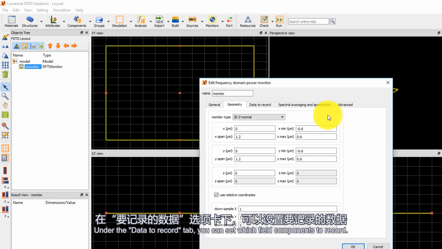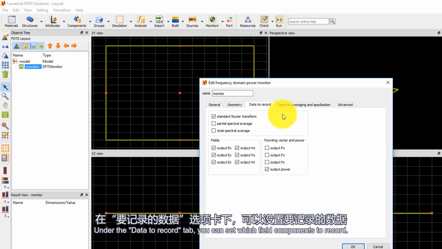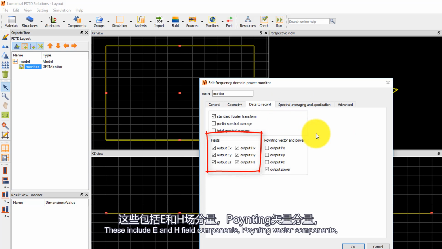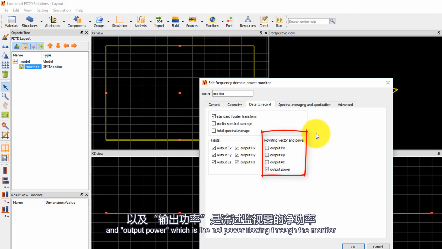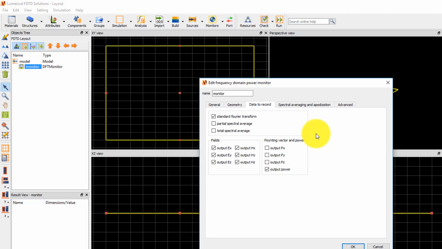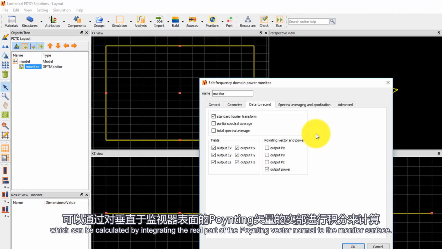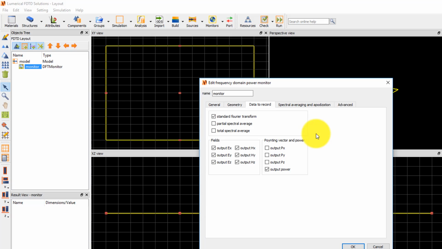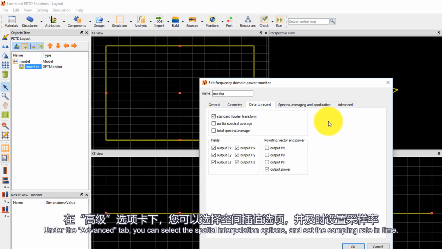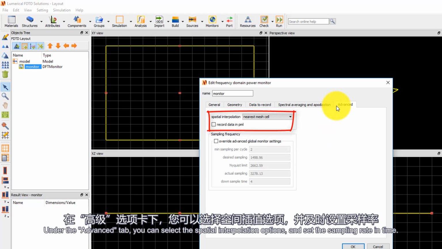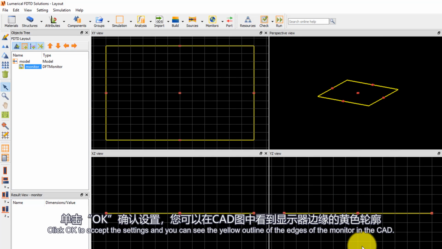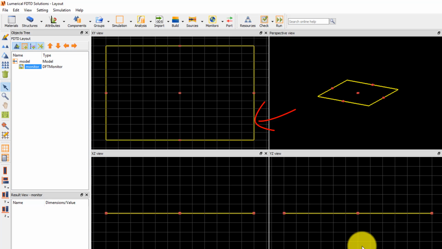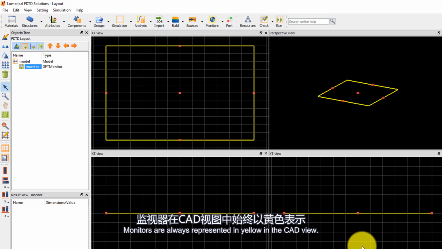Under the Data to Record tab, you can set which field components to record. These include E and H field components, pointing vector components, and output power, which is the net power flowing through the monitor, which can be calculated by integrating the real part of the pointing vector normal to the monitor surface. Under the Advanced tab, you can select the spatial interpolation options and the sampling rate in time. Click OK to accept the settings, and you can see the yellow outline of the edges of the monitor in the CAD viewports. Monitors are always represented in yellow in the CAD view.